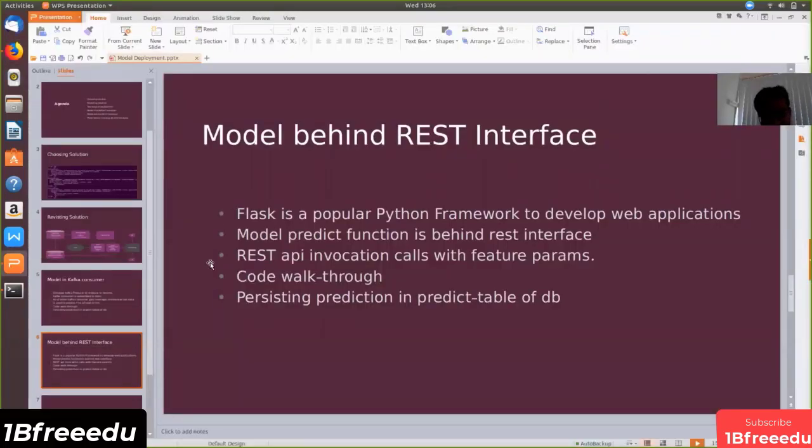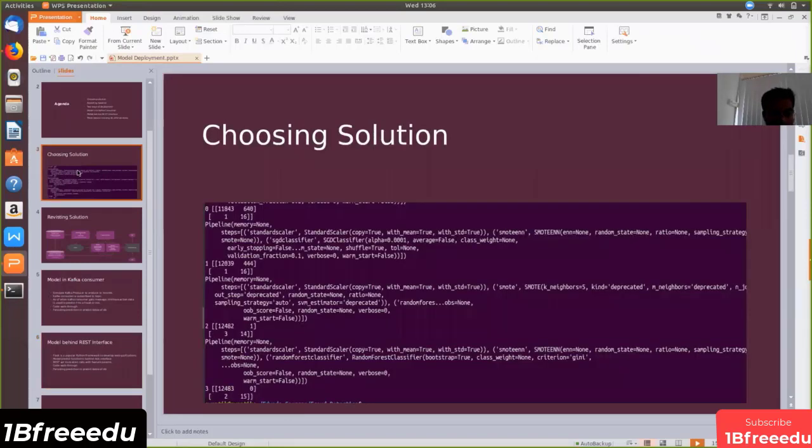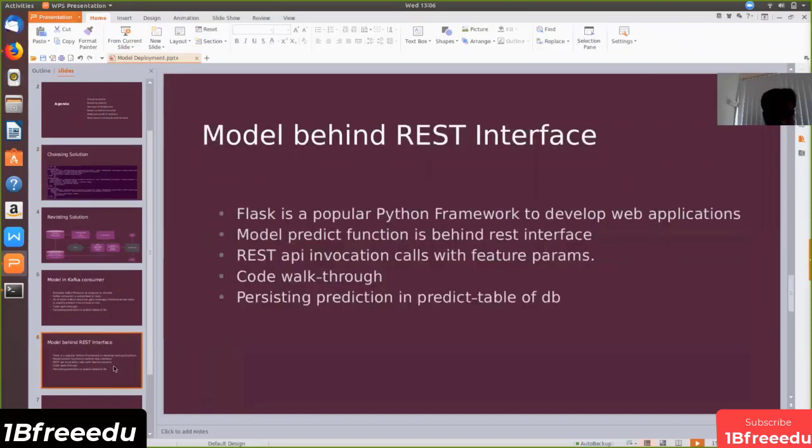Welcome to the last video of the series. We're trying to put a model behind a REST interface, the one we have chosen from this selection. This is the one that we chose, right? Model 3. We want to put it behind a REST interface. We'll use Flask. This is a very popular framework for web development. We are using Flask for creating the REST interface, and it will have the model in it.